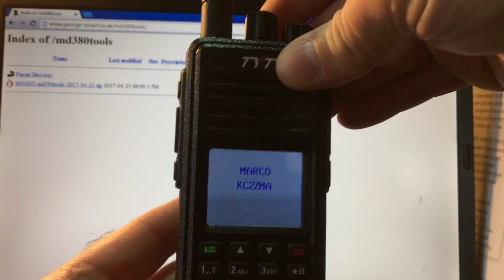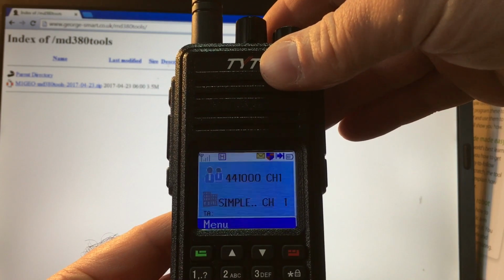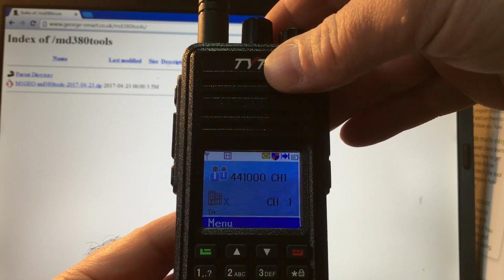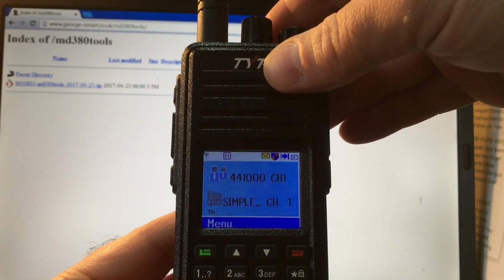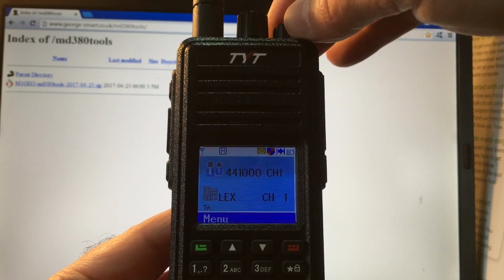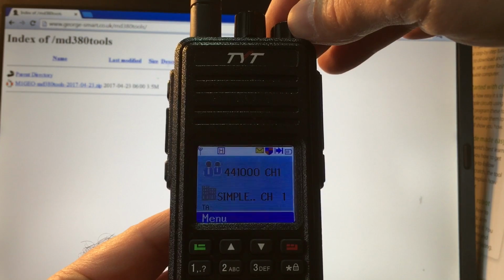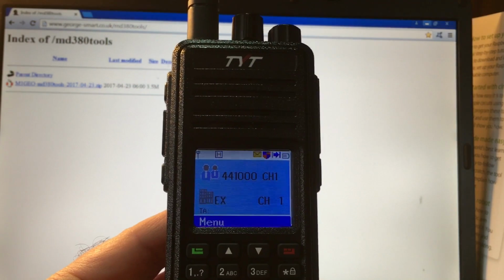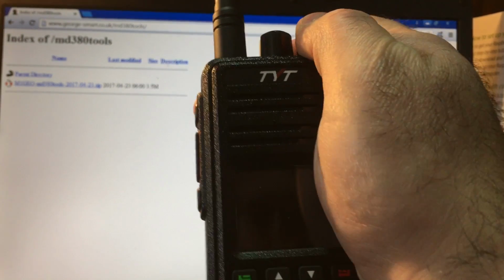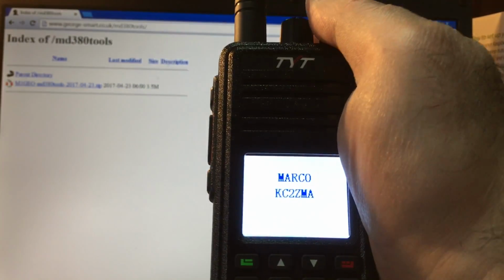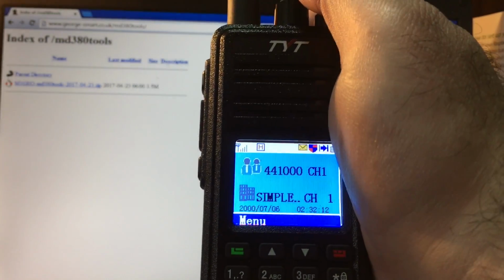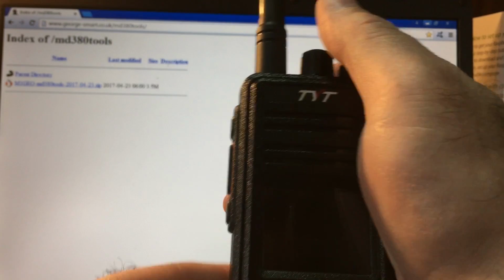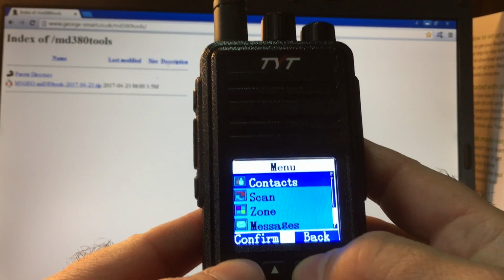MD380tools, I programmed it into one of my MD380s. So this is the experimental firmware, the hack firmware, made by Travis Goodspeed. And he and I guess a bunch of other guys designed and made MD380tools. So this one, I already put the firmware in. This one here, I still have the stock firmware in.